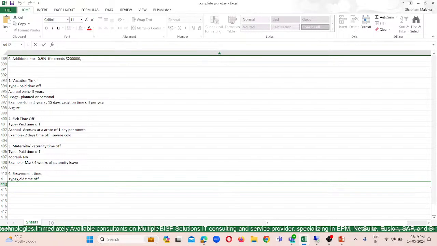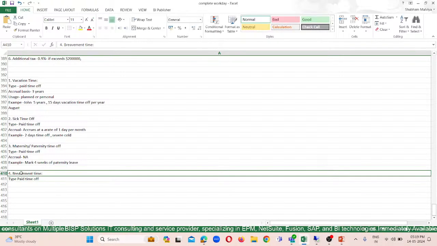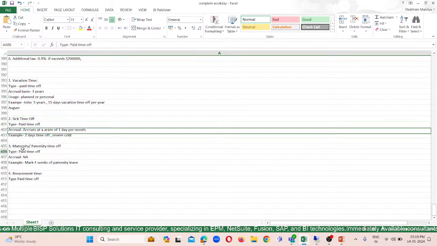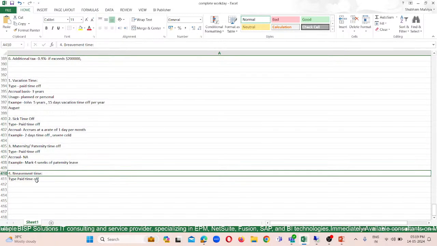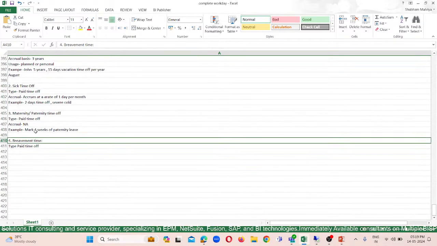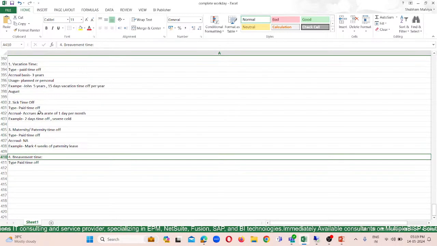For example, Emily's grandfather passed away and she needs to take 3 days off for the funeral. So she requests bereavement time off and the system grants this without deducting from her other time off plans. So this time off plan will not affect those time off plans. Got it? So let's move to the Workday application and let's make one time off plan so that you can have a better understanding.